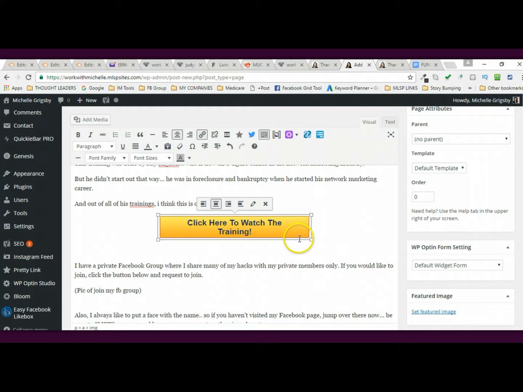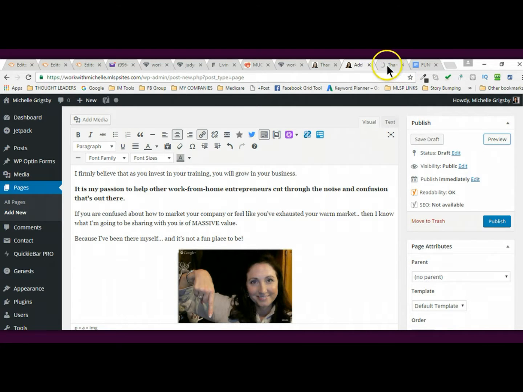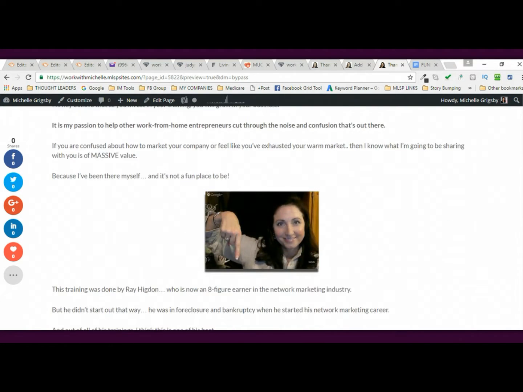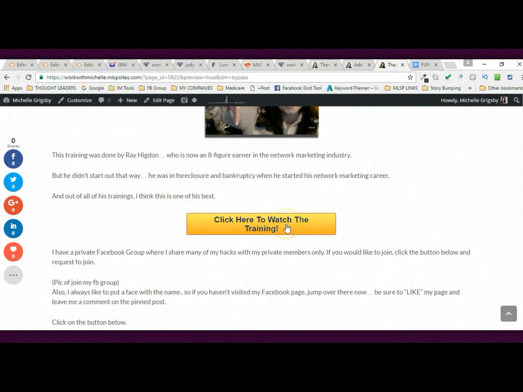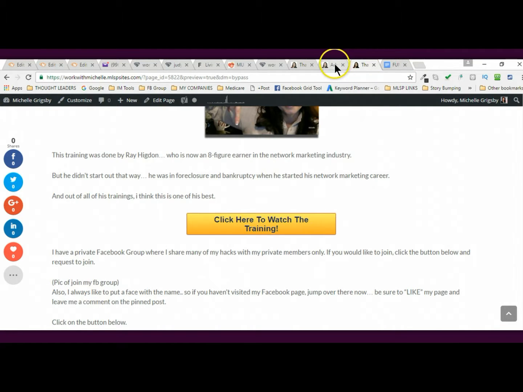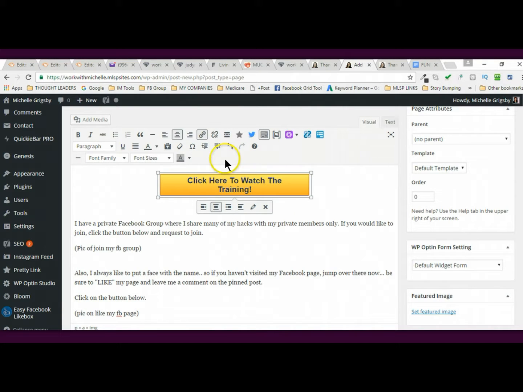Otherwise, if they click on that, it's going to take them from this page and they won't be able to see all the other stuff you have. So I want to make sure it opens in a new tab, right? So there's that. So let me go ahead and hit preview and let's see what it does. Okay, now click here to watch the training. Oops. All right, it's always good to test, you guys. All right, let me go test that out again. Click here to watch the training.